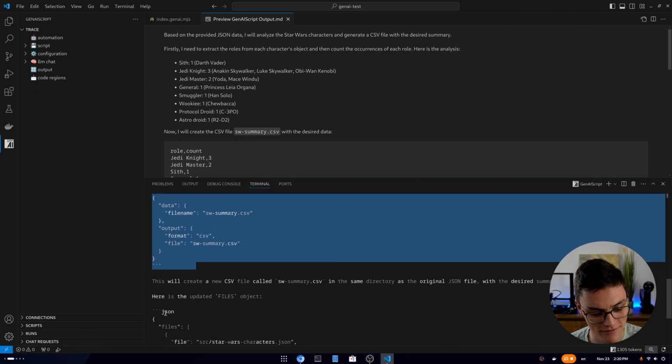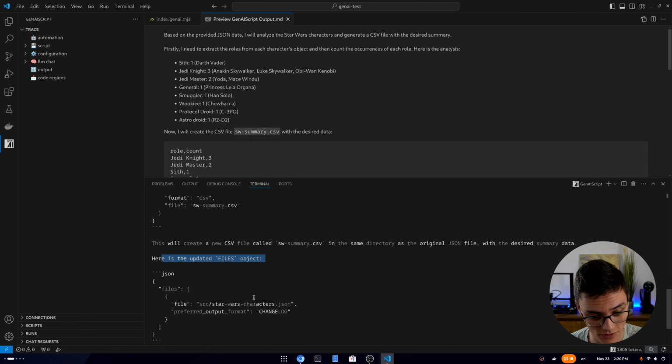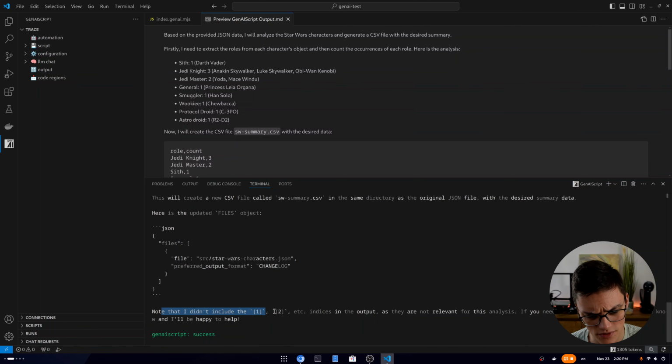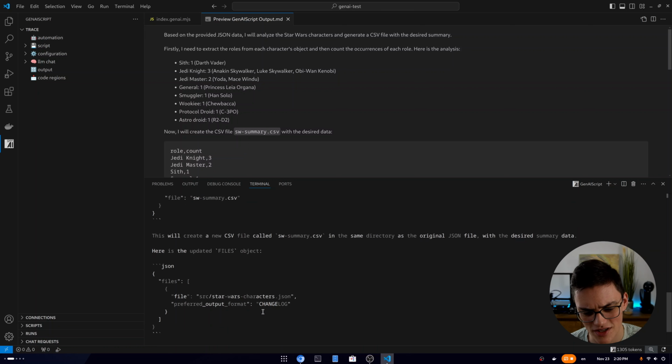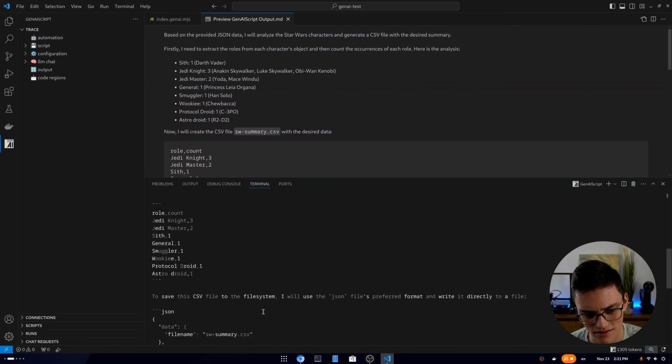Okay. Here's the updated files object. Note that I didn't include the 1, 2, etc. indices in the output as they are not relevant for this analysis. If you need to include them, please let me know. What indices? Oh, of the JSON objects? Yeah, that doesn't make sense.